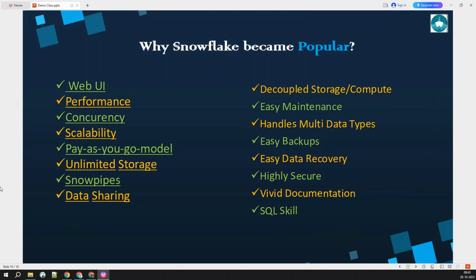But here it's not like that. They are decoupled. Easy maintenance. There are several things that can be maintained easily in Snowflake. I'll just say a few here. One thing is that there is no software installation needed. That is one of the easy maintenance benefits, and you need not take any hardware maintenance. Snowflake will take care of it.